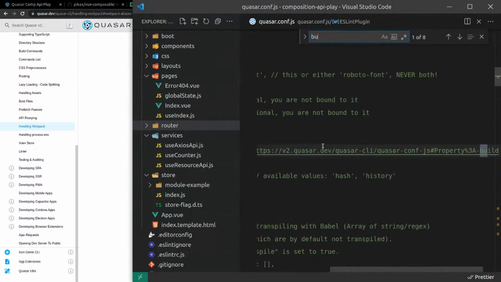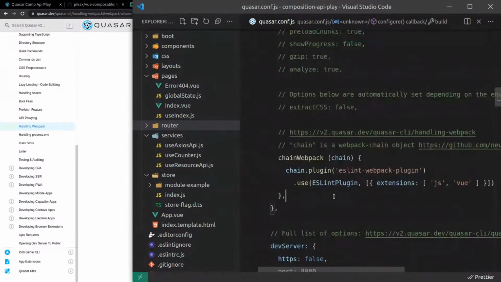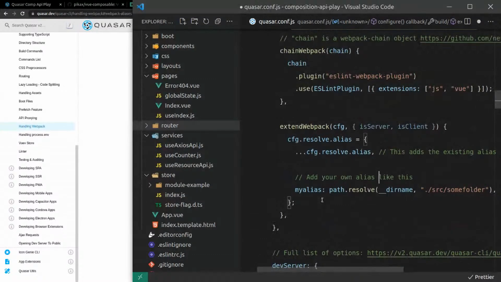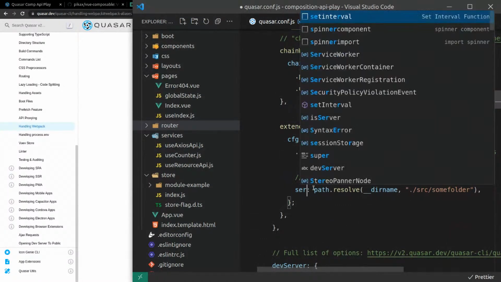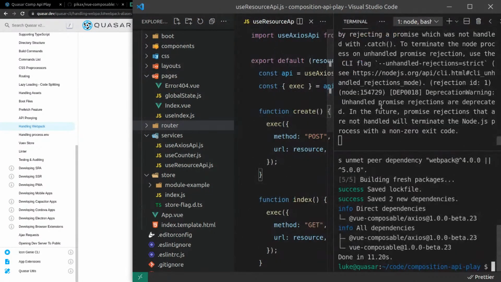So let's search for build. There it is there. And I'm such a cheat. This is all I do. Now we'll call this services. And the directory for that is source services. Save that. And now we've got a brand spanking new alias for our services.